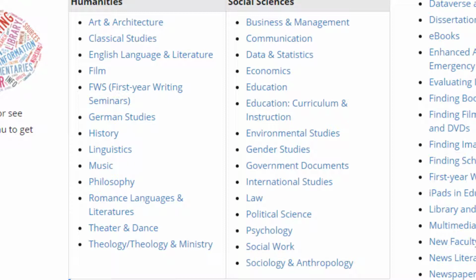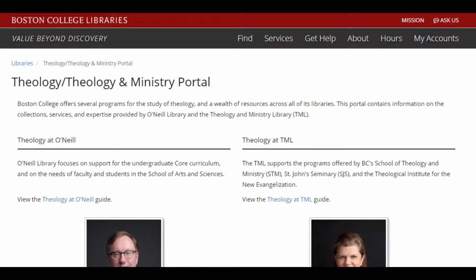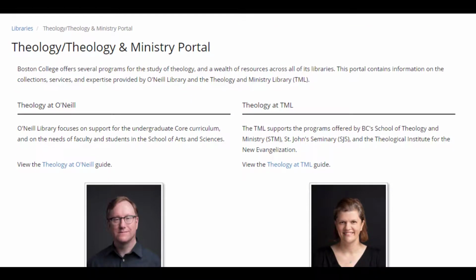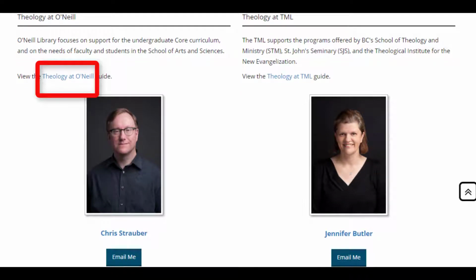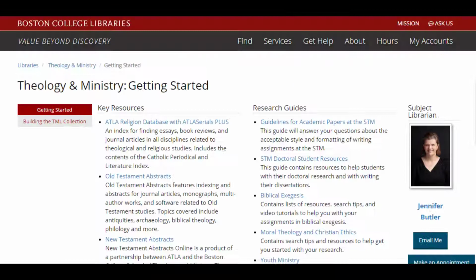For resources on theology, of course, the Theology Ministry portal will be of interest to you. Here, when you click on the link to the portal, you will discover you can go two different routes. The link on the left will lead you to resources for students studying theology in the Morrissey School of the Arts and Sciences. The link on the right will lead you to resources for students at the School of Theology and Ministry or at St. John's Seminary. Both guides will contain information that you are likely to find helpful.